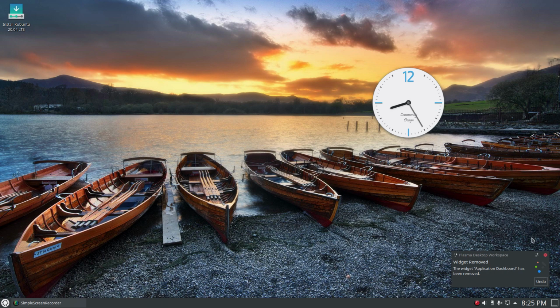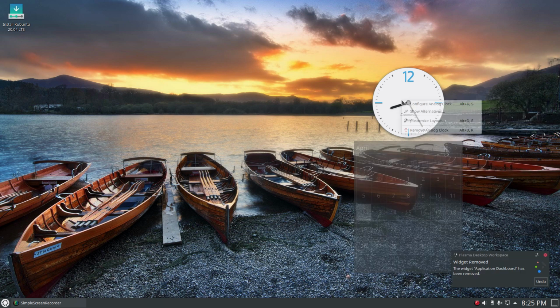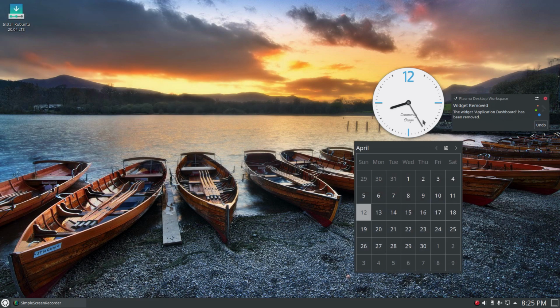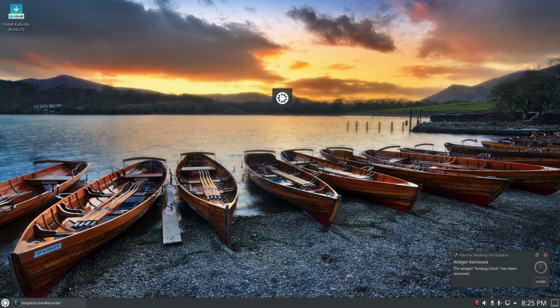We can right-click and remove the application dashboard. Can I move this widget while I'm testing this? I don't know. Let's see. Configure analog clock, show seconds, show time zone. Do that, but I may not be able to move it, can I? Okay. Let's remove it. All right, that'll work. Let's move along, and of course we have a few shortcuts here.